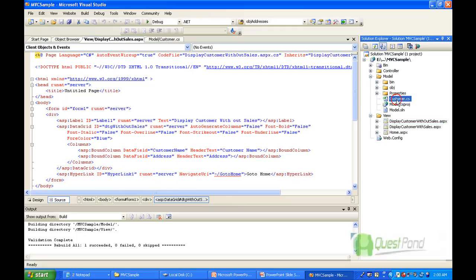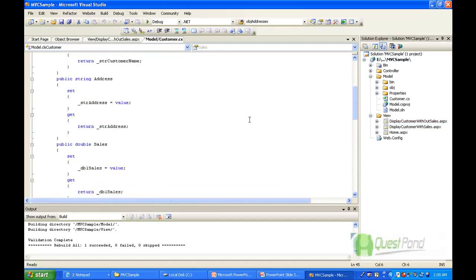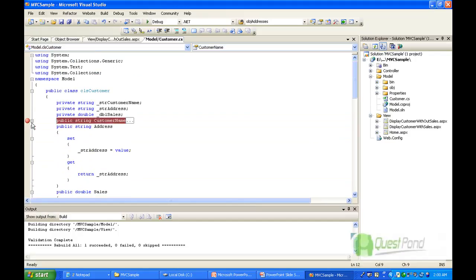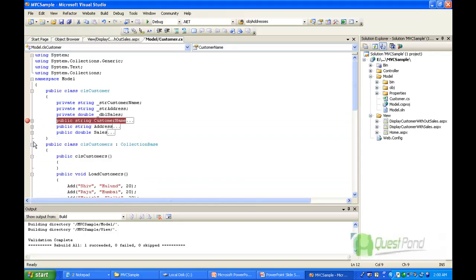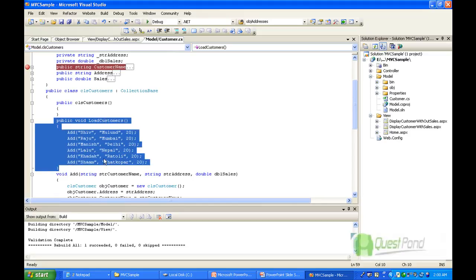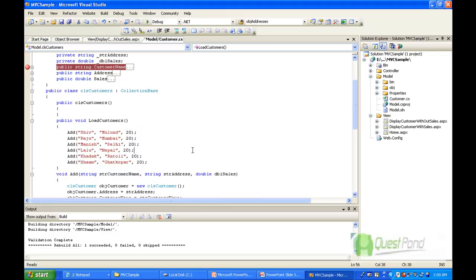And my model is basically a simple class of customer, having a customer name, a customer address, a customer sales, and then I have a collection here which loads some dummy data. In real projects, this data will be loaded from SQL Server or Oracle or some kind of database, right? Now this is my model, these are my views, the three ASPX files.